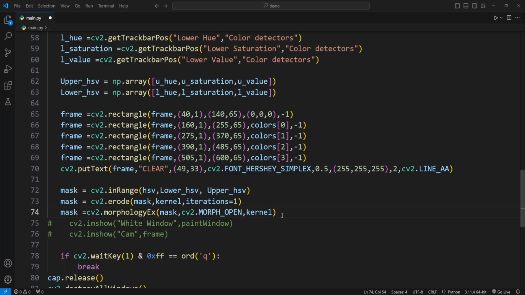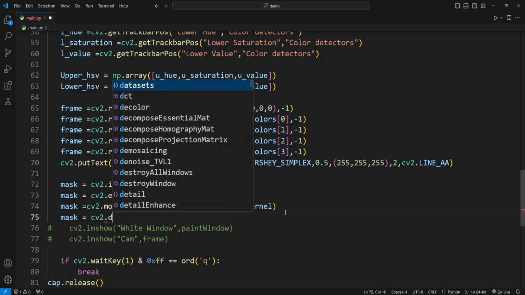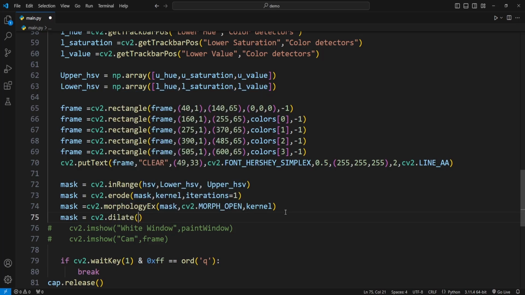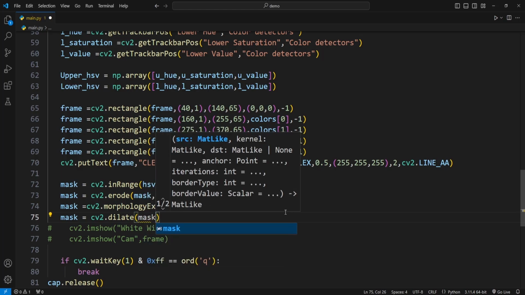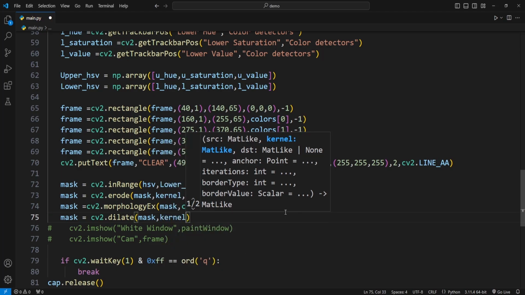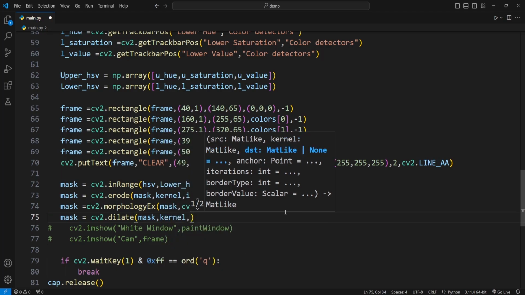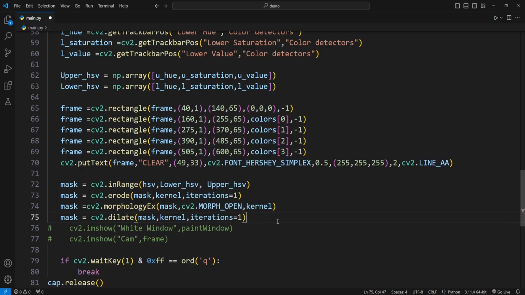And next we need to expand and refine the white area to restore the shape. For that we need to use another method, I want to say another filter, which is dilate. So again I'm going to type mask equal to cv2.dilate method. Then inside the round braces, at first we need to pass the binary mask. So I'm going to type mask, comma, then we need to provide the kernel size, which is kernel. And then we need to provide the iteration. And for iteration, I'm going to pass 1.